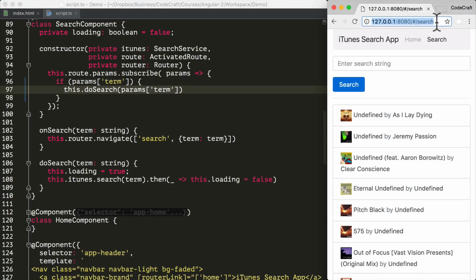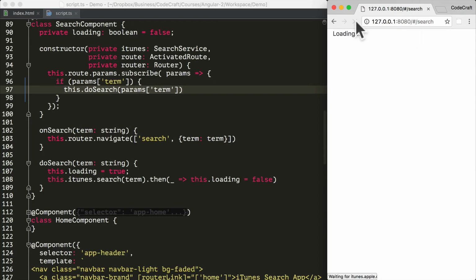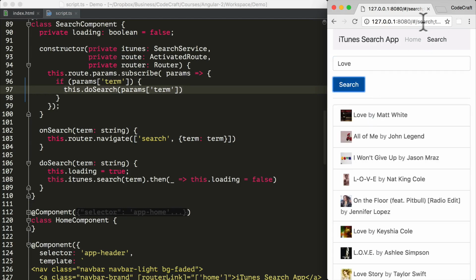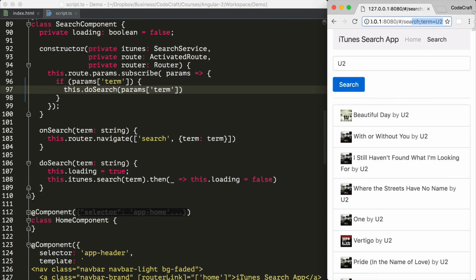So now if I refresh the page and our search URL has no parameters, that's fine. We're not actually performing a search. Now when I search for love, the URL changes. So it now contains term is equal to love. And now when I refresh the page, because the URL contains the search term, we're now still performing the same query and showing the results on the screen. And again, if we search again for something else, the URL changes to support our new search term.